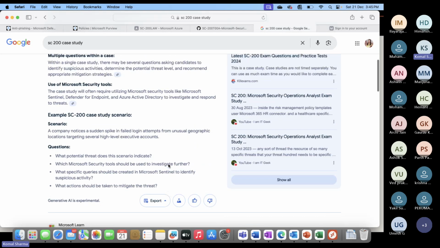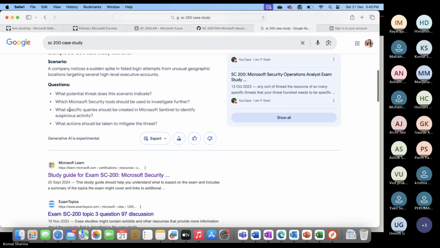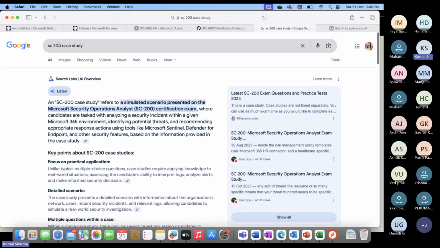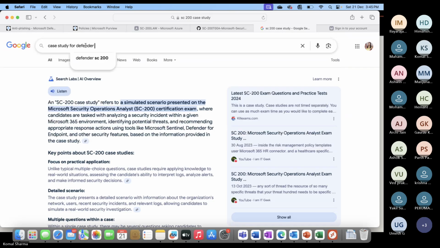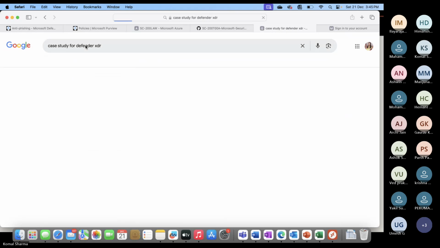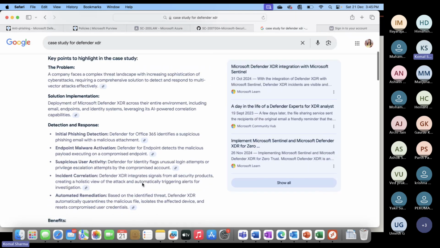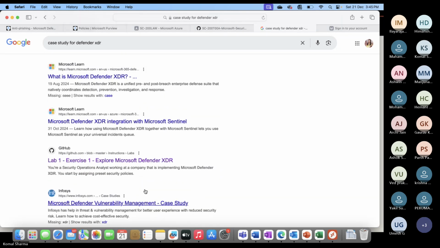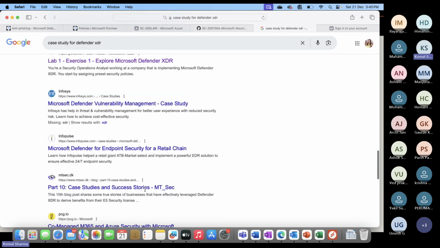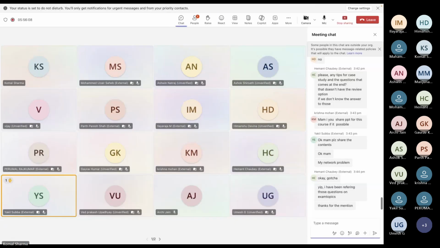Now, here you have, can you see that? Here you have the SC-200 case study. Here you have the questions. Or if you want to search topic wise, for example, case study for Defender XDR, see, this is for your practice. You can just search for it. So here you have some use cases and case studies.